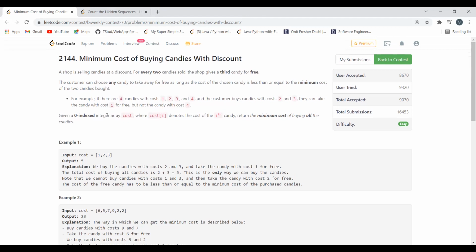So let's discuss our first problem now. The problem says a shop is selling candies at a discount. For every two candies sold, the shop gives a third candy for free. The customer can choose any candy to take away for free as long as the cost of the chosen candy is less than or equal to the minimum cost of the two candies bought.